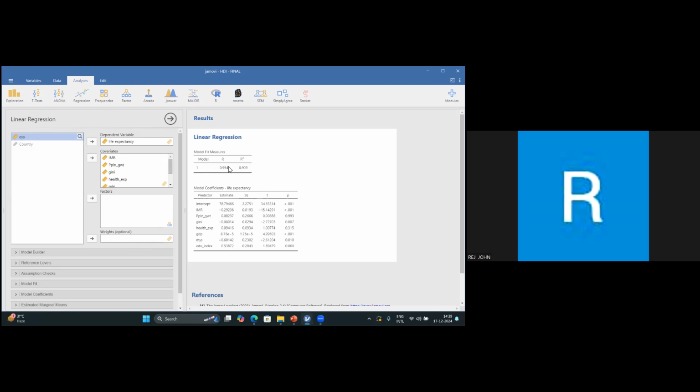Now you have model fit value. You can see R value. You can also see the R square value, goodness of fit. Goodness of fit is 0.909. That represents 90.9% variation. All these independent variables can explain the dependent variable. Only unexplained is only 10%.